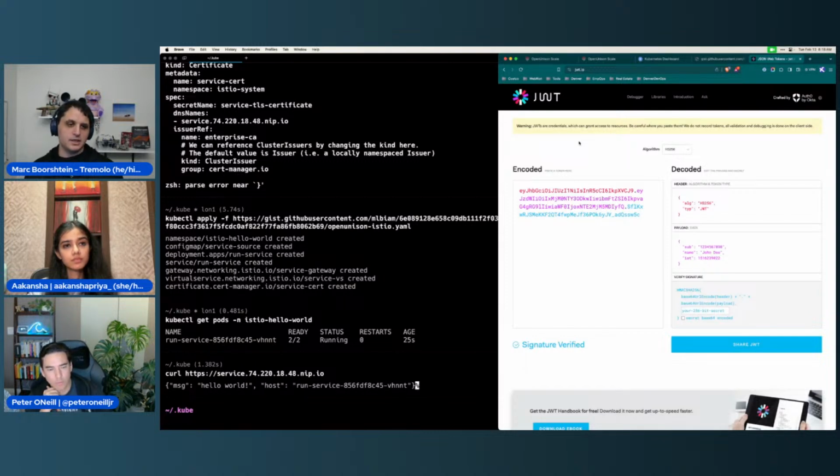Everything in the JWT is enough to get in. It's self-contained, and it's not bound to anything. So if you give somebody your JWT, they can use it. So you always have to be very mindful of that.